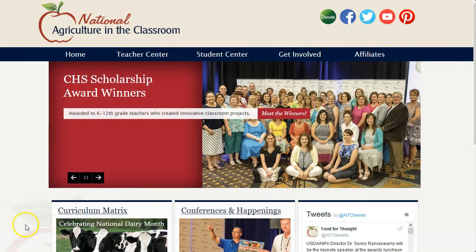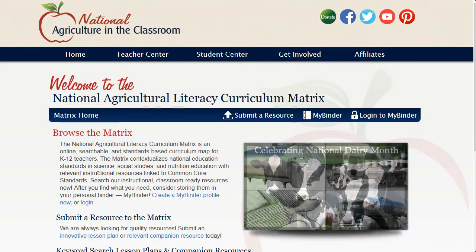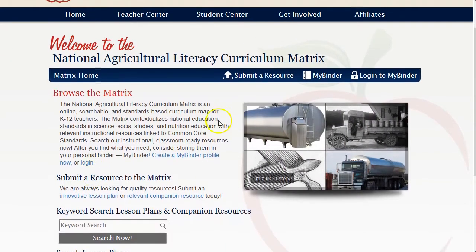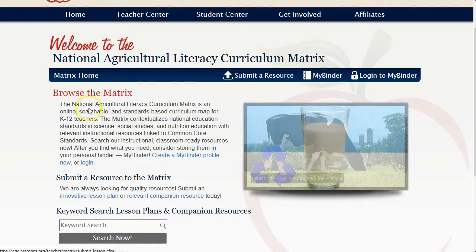This is a quick tutorial to show you how to use the MyBinder feature of the National Agricultural Literacy Curriculum Matrix. The Curriculum Matrix has hundreds of lesson plans and companion resources, and to help keep these organized, we've created a MyBinder option so that when you're browsing through a lesson and you really like it or a companion resource, you can throw it into the binder for later retrieval.